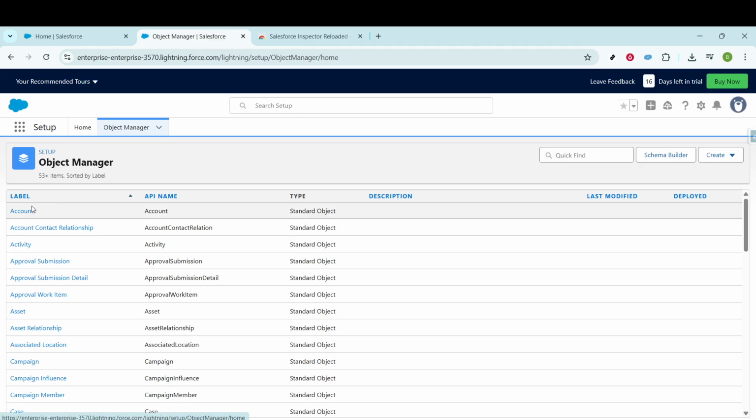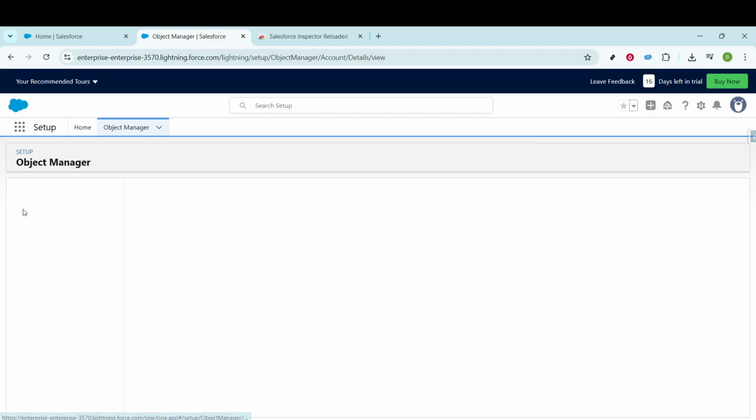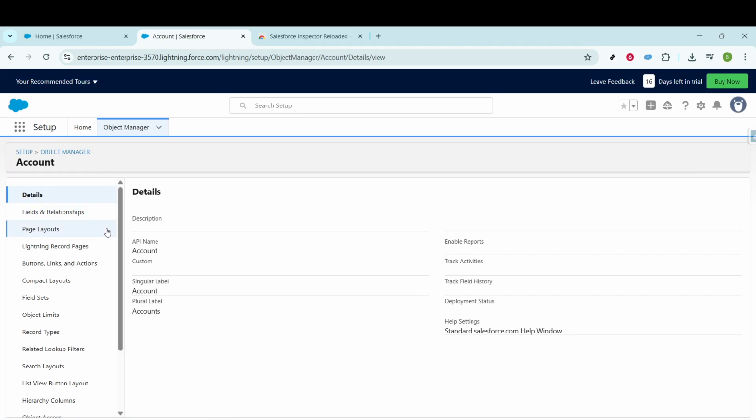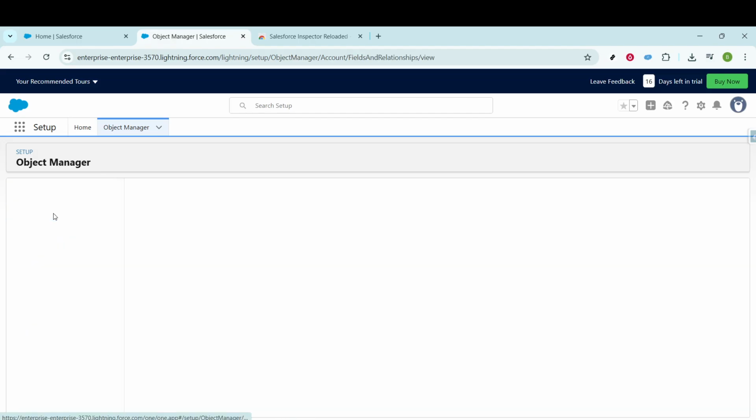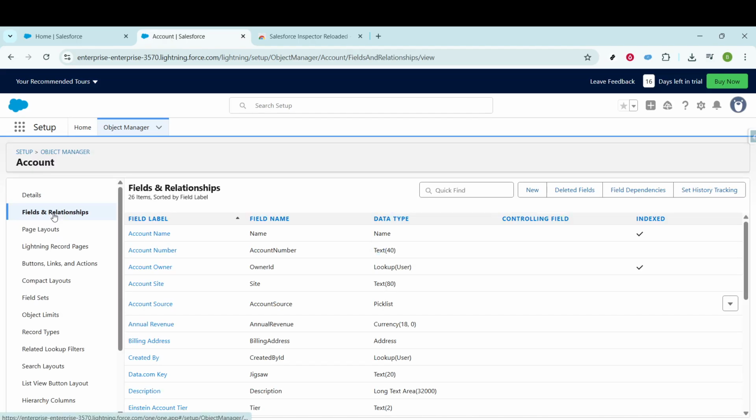After you've made your choice, focus on the left panel and keep an eye out for Fields and Relationships. This is the area dedicated to managing the different fields associated with your chosen object. Whether you're creating a new field or modifying an existing one, select New or edit a current custom field if that's what you're looking to do.